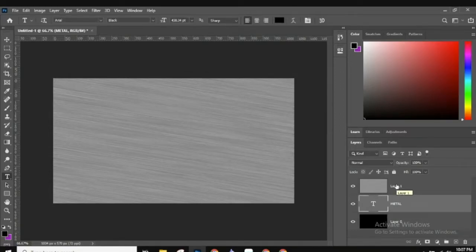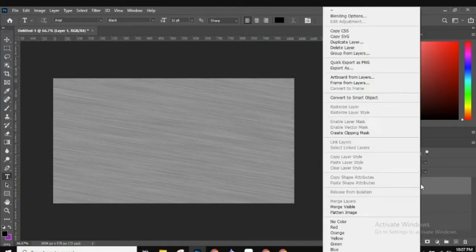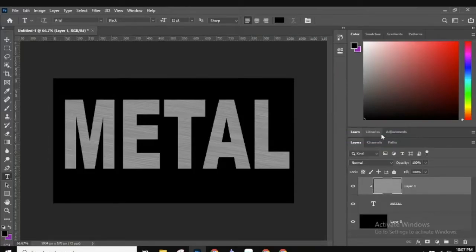Okay. From there, we're going to click on layer 1 in the layers panel to select it. And then we're going to right click on it and create a clipping mask. Layer 1 will become indented a little bit, indicating that it's now clipped to that text layer. And you can see it right there that it's only showing on top of the letters. If we look in the document window, we can see that the gray texture now appears only inside the text.